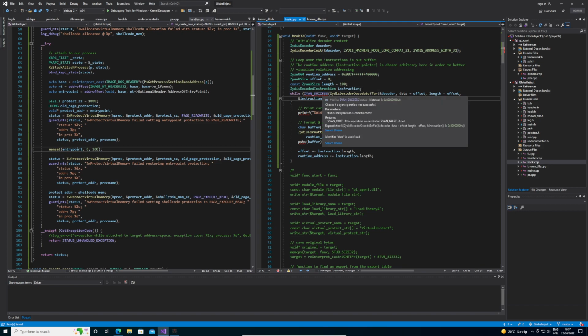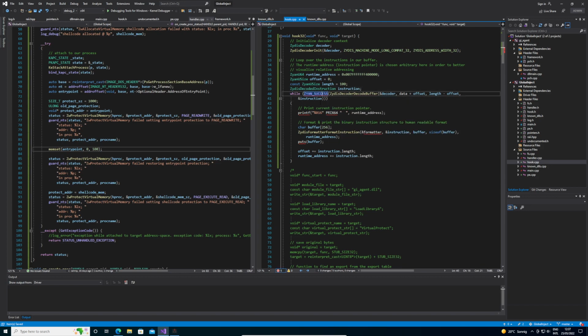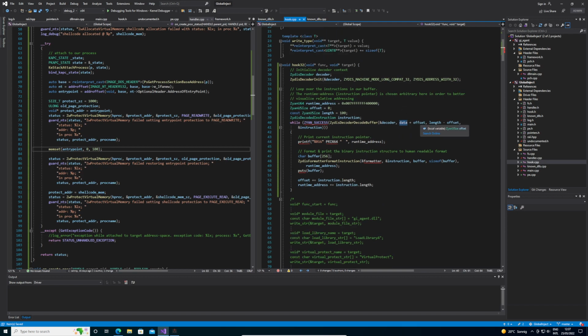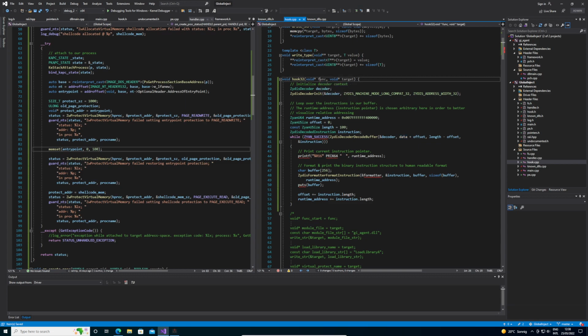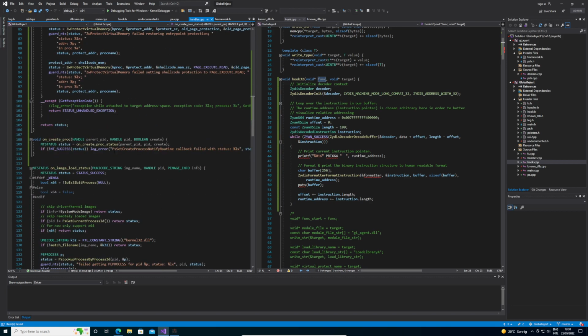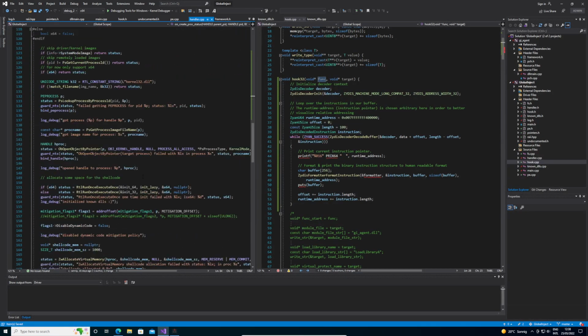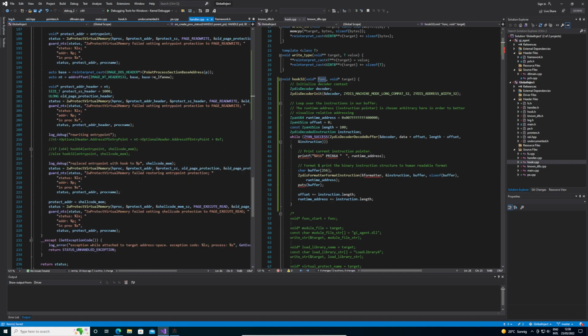And checks if it was a success. Yeah, the macro is failing because I don't have data. Data plus offset, and data is actually, was it func or target? I always forget this. How are we calling it?